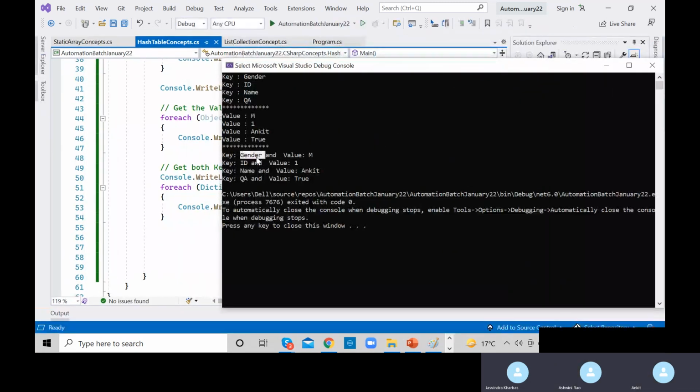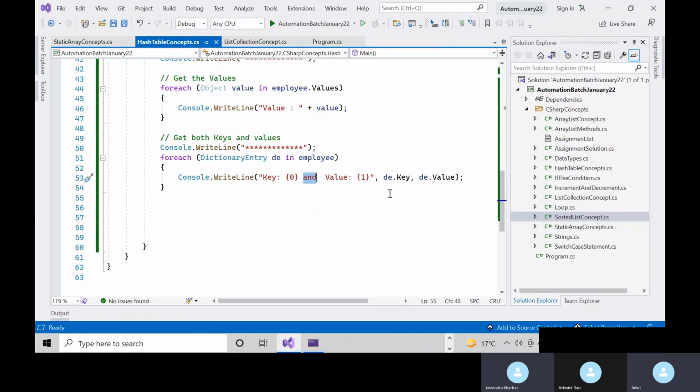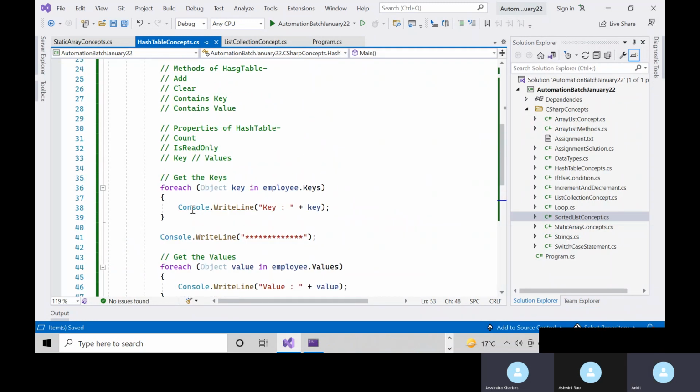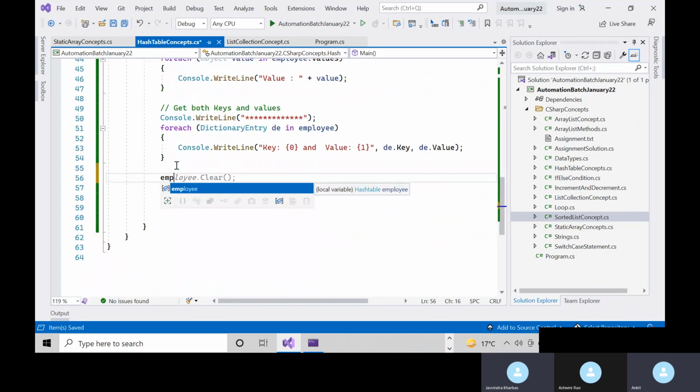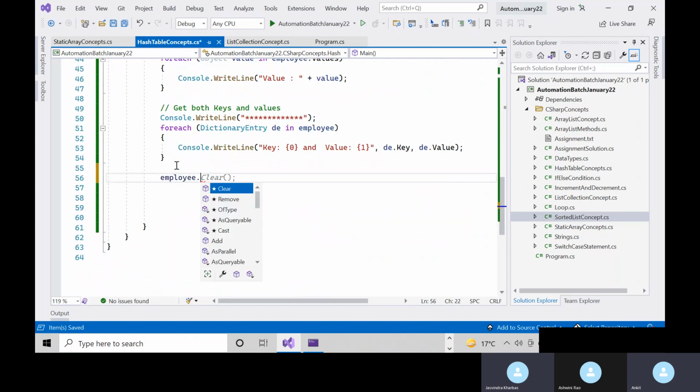Yeah. Key gender, and value is am. Key ID and the value is 1. You have used this, and in between, instead of a comma, you can define it systematically and get the values like this. So I hope this is all about the hash table concept. Furthermore, there are a lot more operations you can do with this. Just like you have the employees collection, you may use clear, remove, cast, add, and all the things that we have discussed so far.